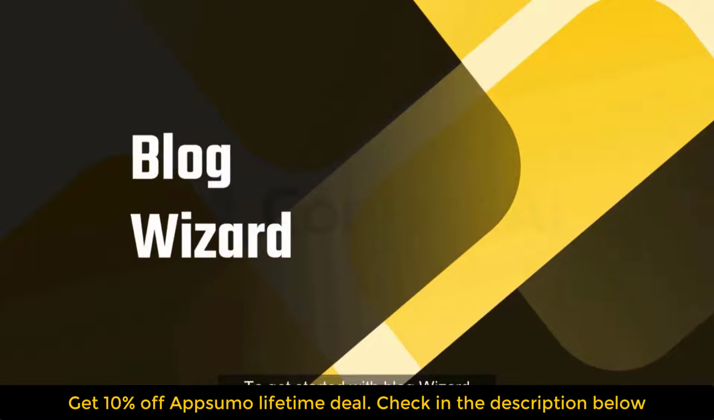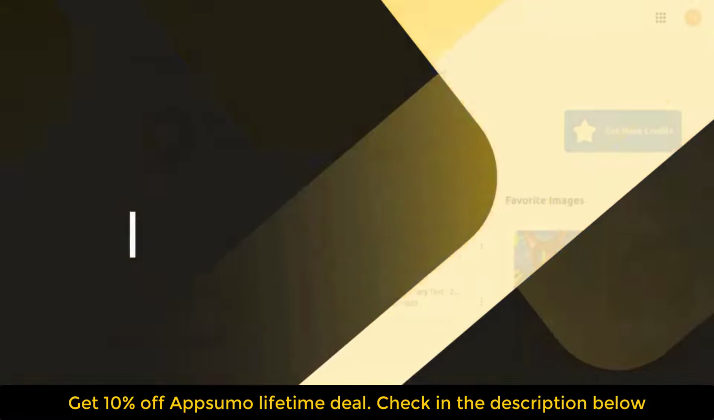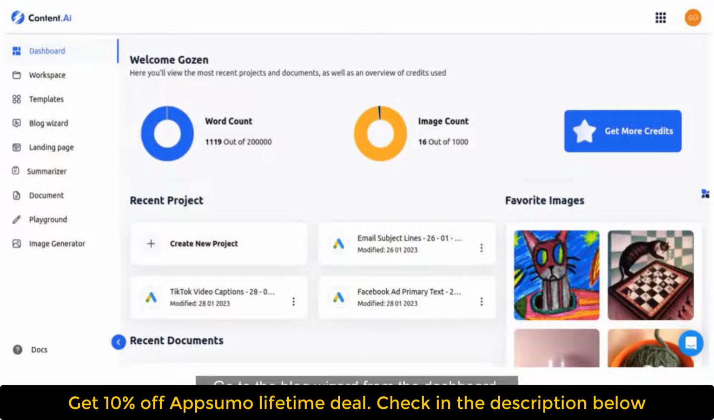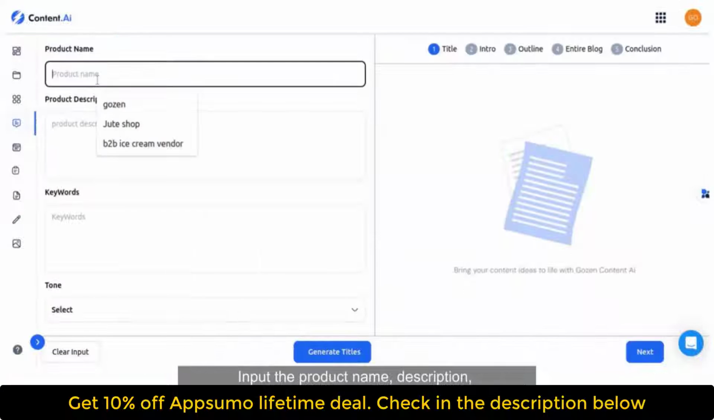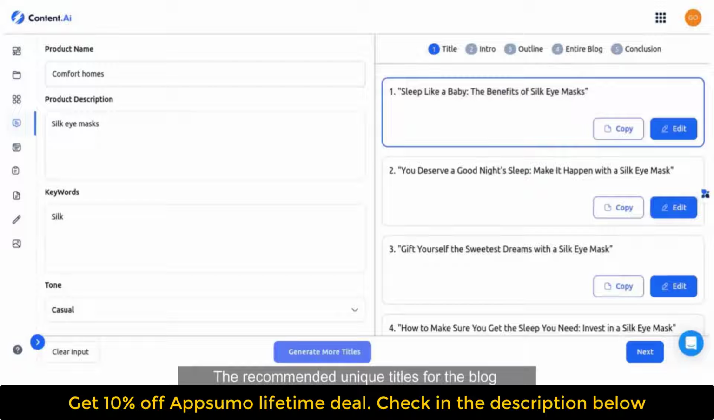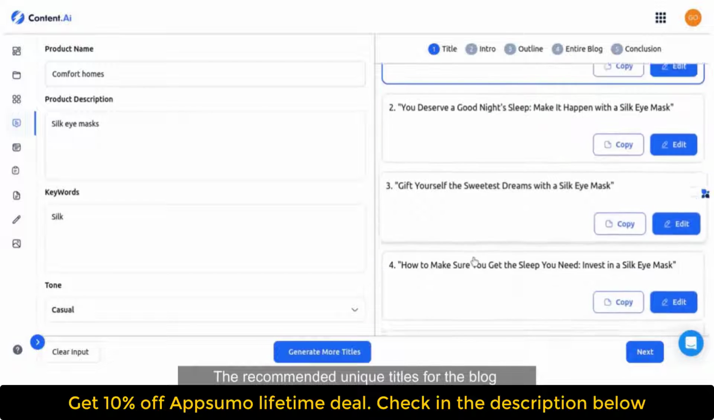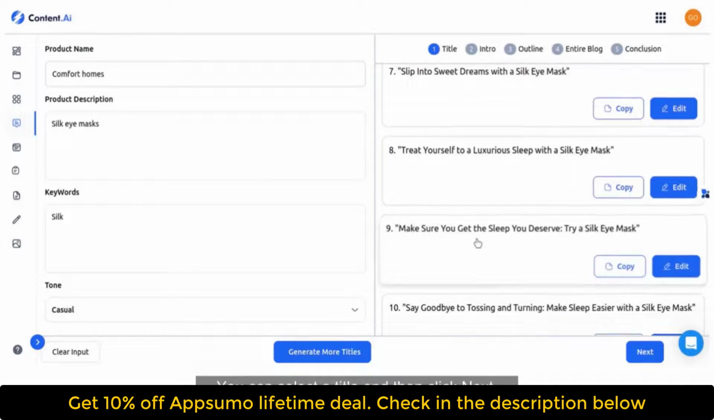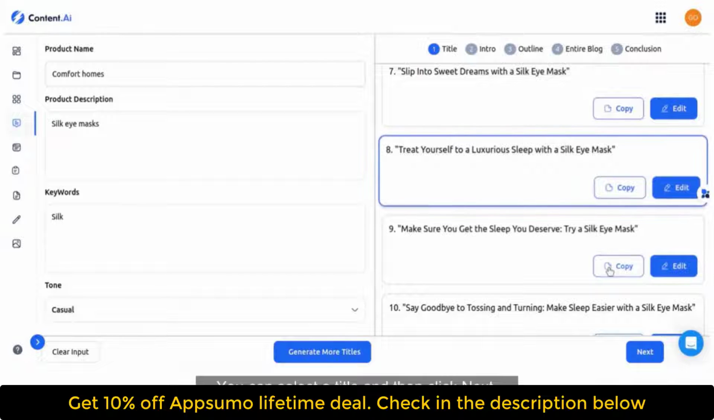To get started with Blog Wizard, go to the Blog Wizard from the dashboard. Input the product name, description, keywords, and blog tone, then click Produce Title. The recommended unique titles for the blog you want to establish will be generated. You can select a title and then click Next.